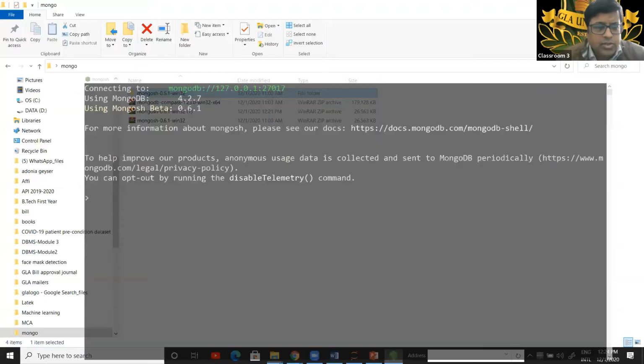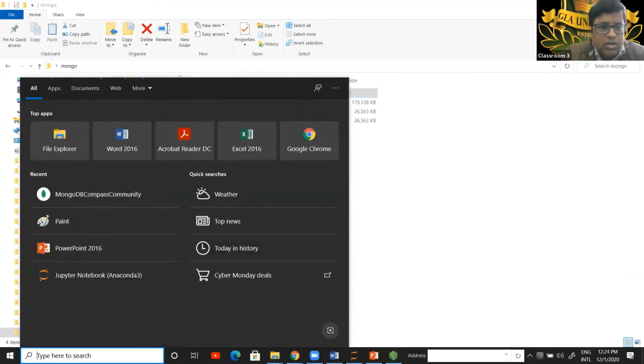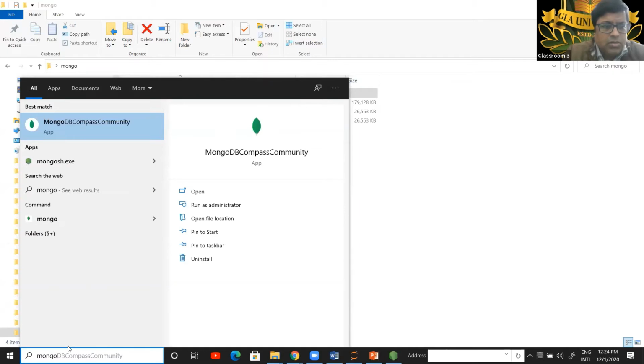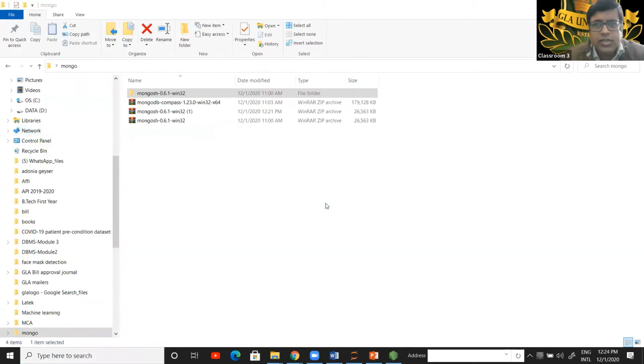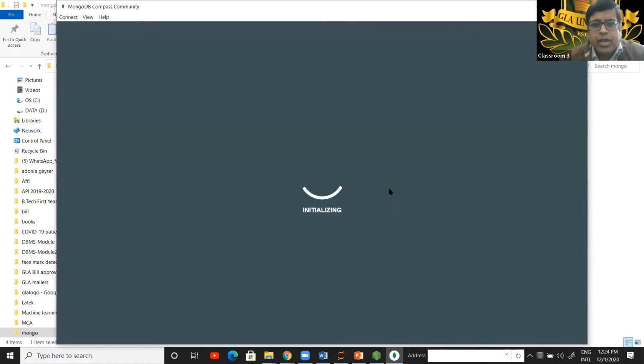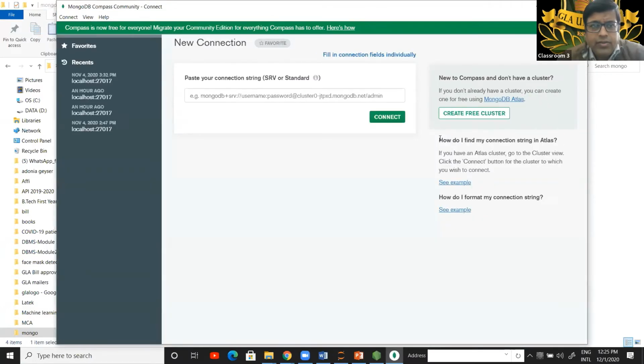So I have already installed the Compass, and simply write in the search, MongoDB Compass Community, right? Click on it, and it will be initializing with the server of MongoDB. So we can work in various ways, like we can work with the cloud, you can work with the local system also. We have both options.